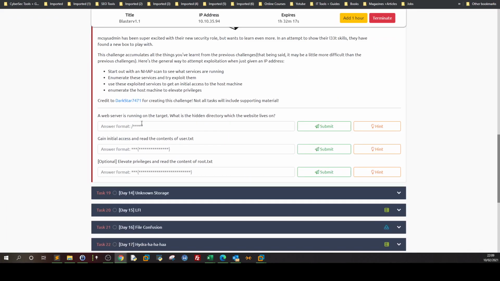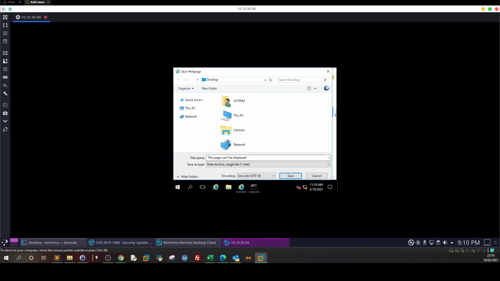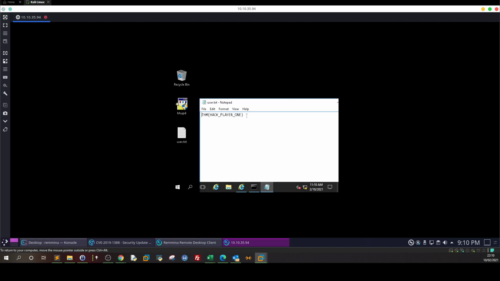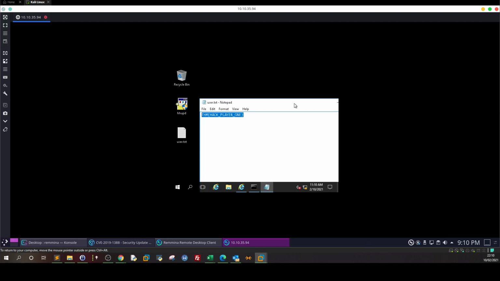So our server is running on the target. What is the hidden directory which the website lives in? It was retro. Gain initial access and read the contents of user.txt. So the user, let's see here, where is the user file? As you can see, this is the flag. Elevate privileges and read the content of root.txt, which is optional and which we already have done.